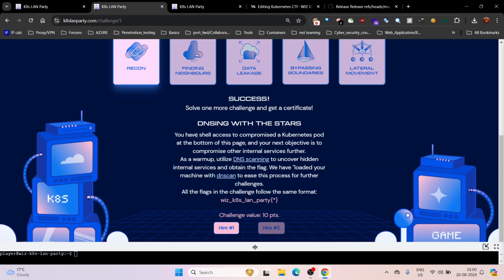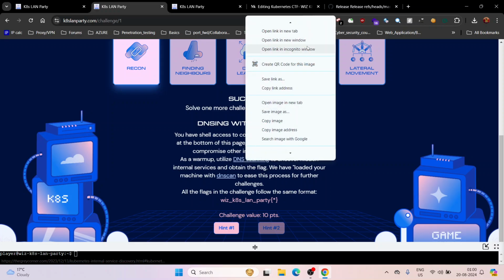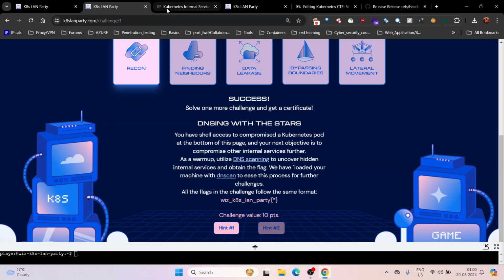The challenge statement is: you have shell access to a compromised Kubernetes pod at the bottom of this page, and your next objective is to compromise other internal services further. As a warm-up, utilize DNS scanning to uncover hidden internal services and obtain the flag. We have loaded your machine with dnscan to ease this process for further challenges. Okay, so after reading the statement, you can understand that we need to do something with DNS.